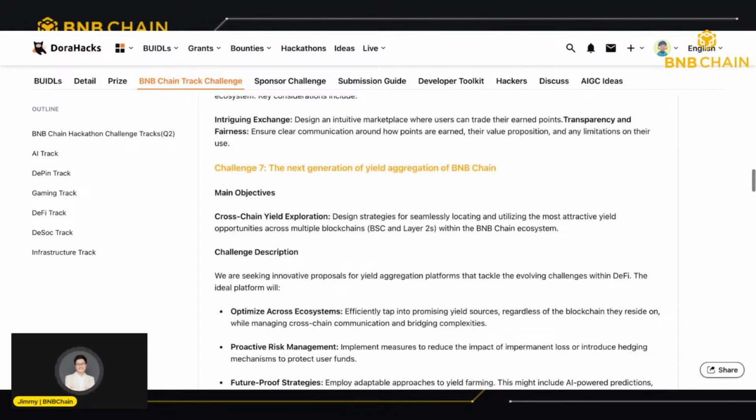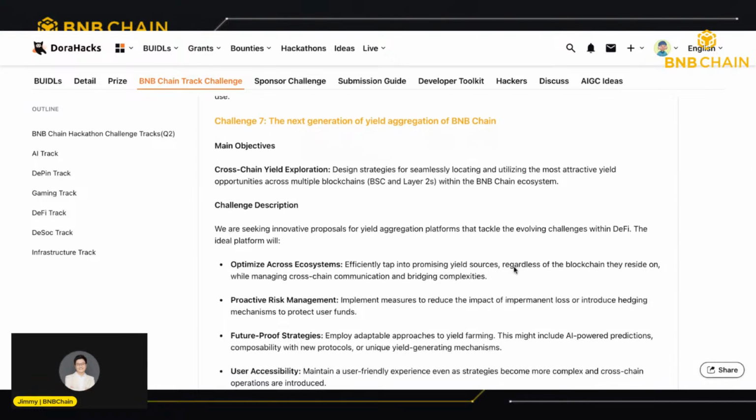Besides the points trading system, we want to have a yield aggregation system on the BNB chain as well. It could be a cross-chain yield exploration, so that users can design a strategy of seamlessly locating and utilizing attractive yield opportunities across multiple chains, because the BNB chain has at least 3 chains that are actively used by users, including opBNB, BSC, and Greenfield.